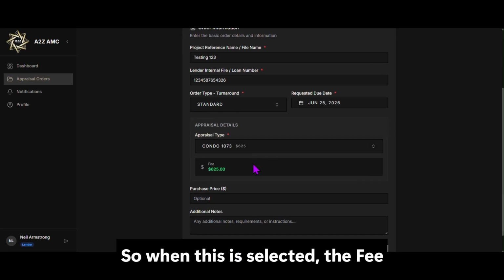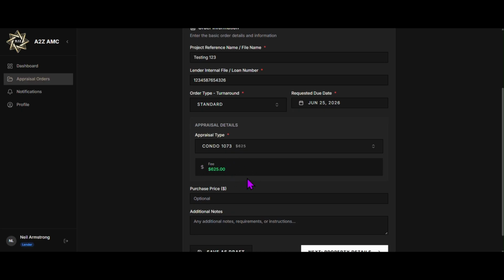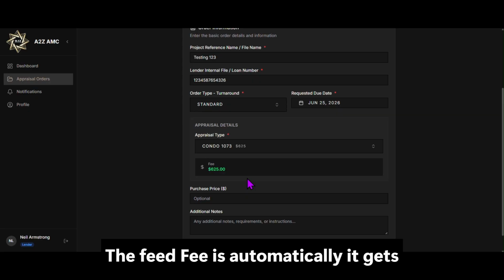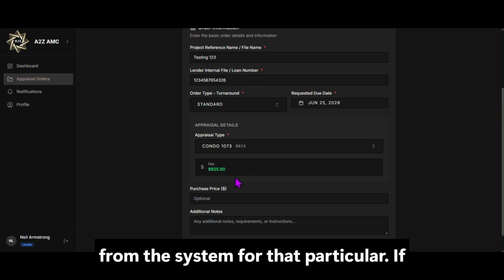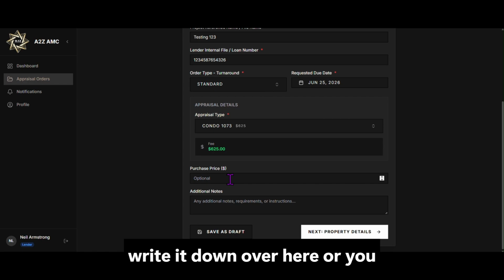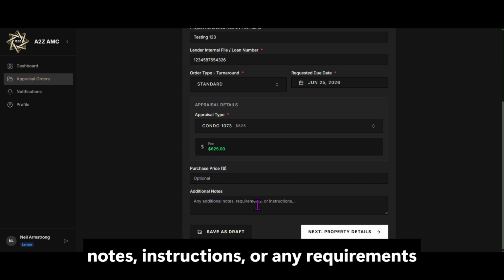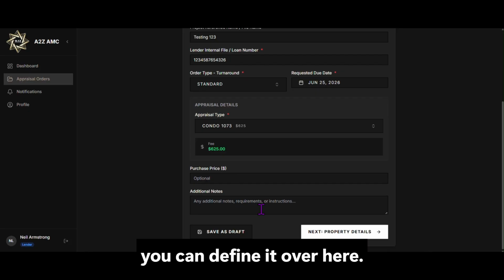When this is selected, the fee type automatically gets populated from the system for that particular appraisal. If you have a purchase price, you can write it down over here or you can leave this blank. If there are any additional notes, instructions, or requirements, you can define them over here.